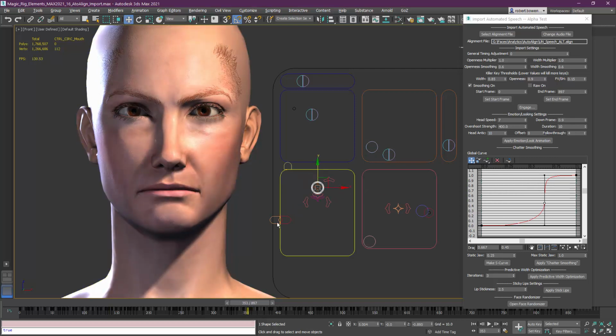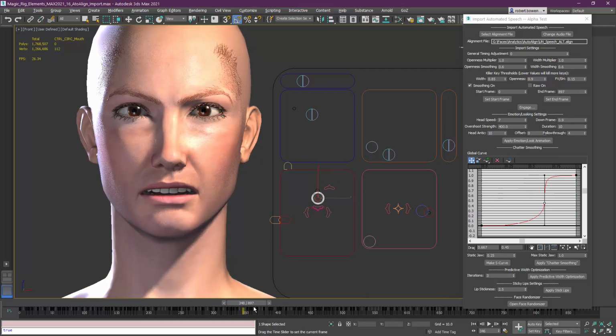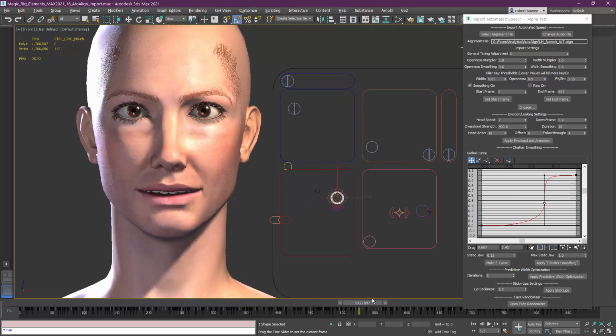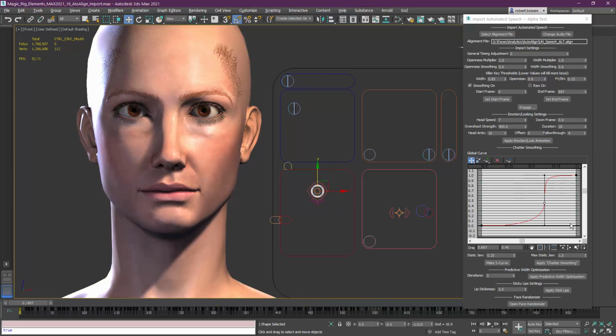It doesn't chatter up and down for inalienable, but the lips still move a little bit. And that's exactly what chatter smoothing is supposed to do. Makes it just feel a lot more natural as the character speaks. And next we have apply predictive width optimization.